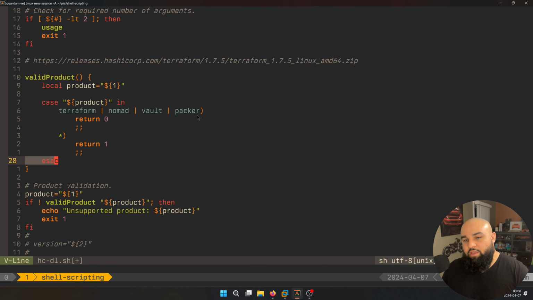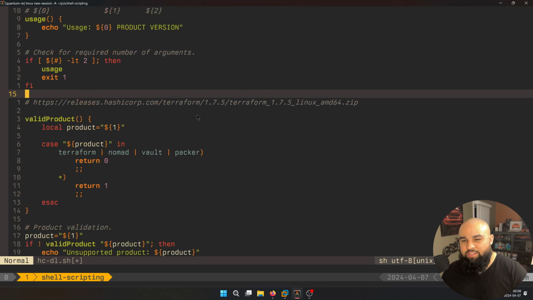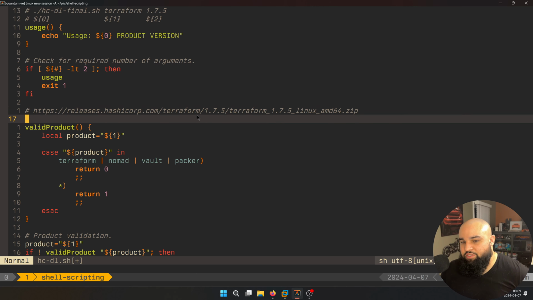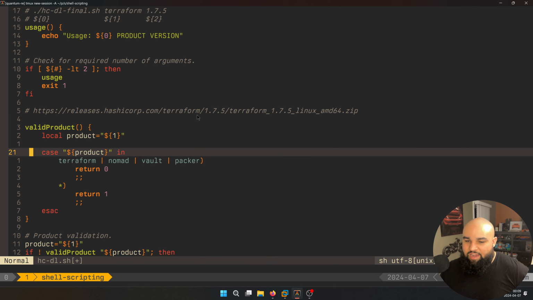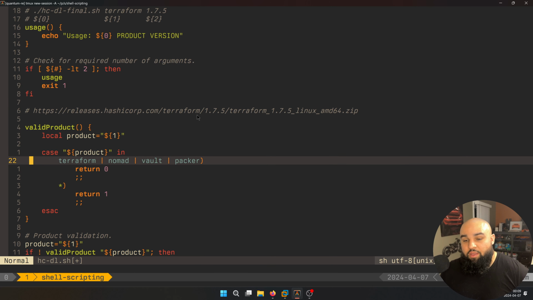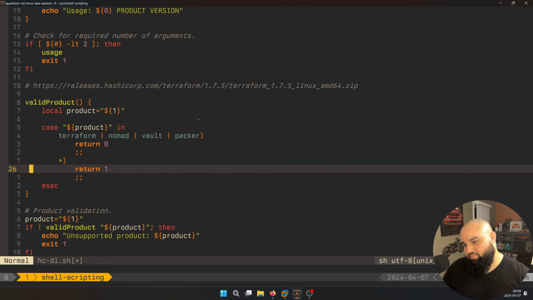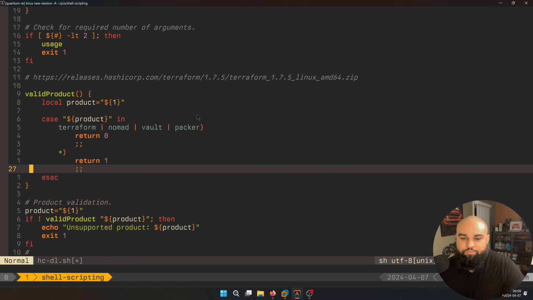And then the case is closed with esac, which is case spelled backwards. And I didn't say it before, but if statements are closed with fi, which is if spelled backwards. So you'll see that a lot in Bash. We don't have begin and end like maybe something else would, but we close our blocks with the backwards version of the word, which is kind of wacky, but whatever.